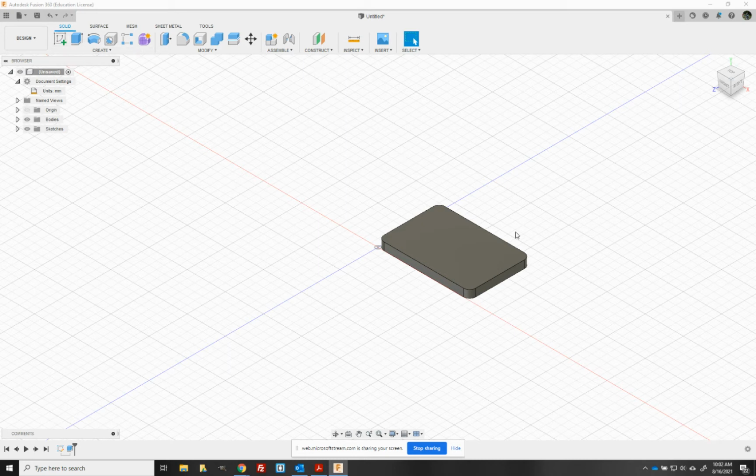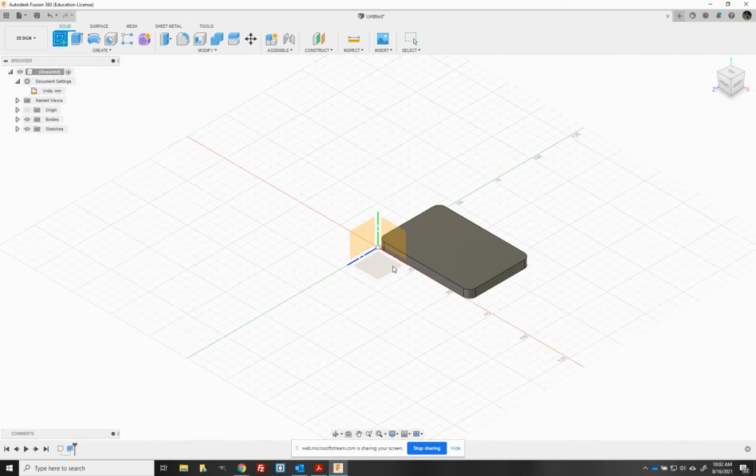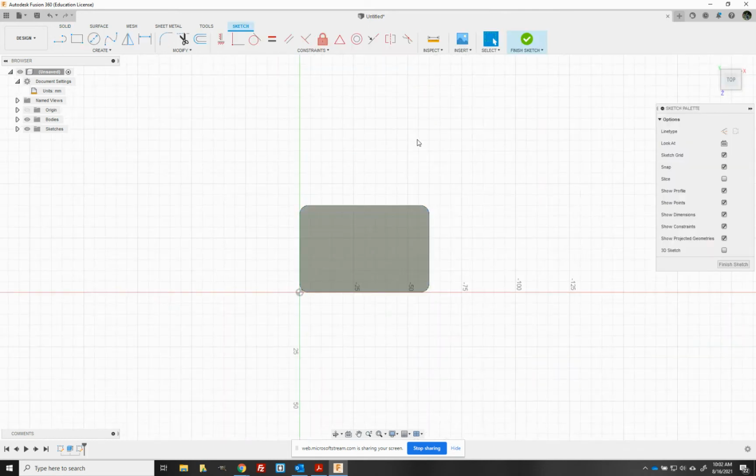Let's create a sketch, but this time we are going to create a sketch on the face of the object we just created. Create sketch. Do not click on one of the planes. If the plane overlaps with the face you're wanting to select, and you click on the part of the plane where it's overlapping, it's going to default to the plane and not to the face. So if they overlap, click away from the plane. And there we are.